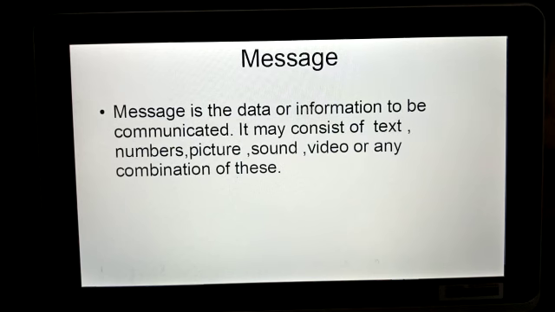The next one is the message. A message is the data or information to be communicated. It may consist of text, numbers, pictures, sound, audio, or any combination of these. In a data communication system, a message is sent in the form of packets. Each message has two parts: payload and control information.